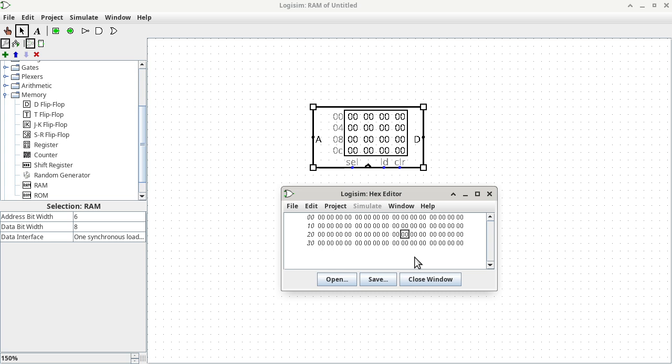And just like with the ROM, if you want to force a change to these locations, you can just type over it. So if I want to change this location to 7E, I just type 7E over here. If I want to change this location to 6F, I just type 6F over that. Okay.